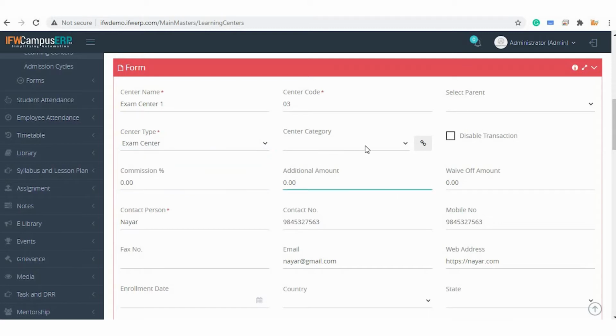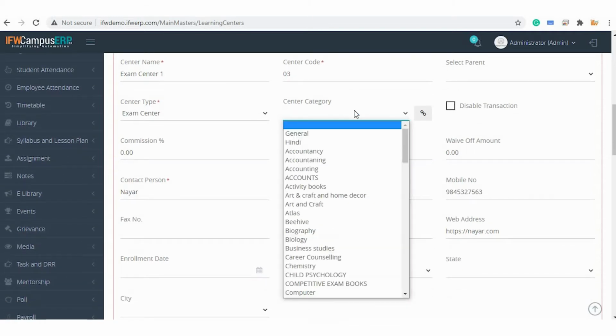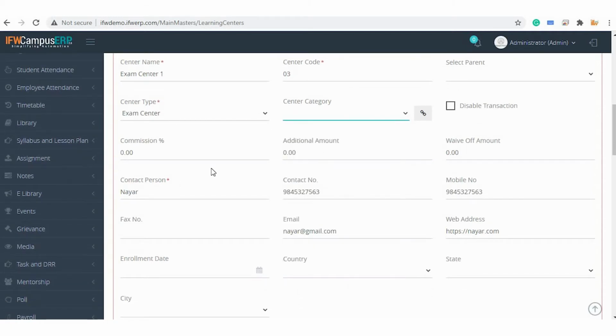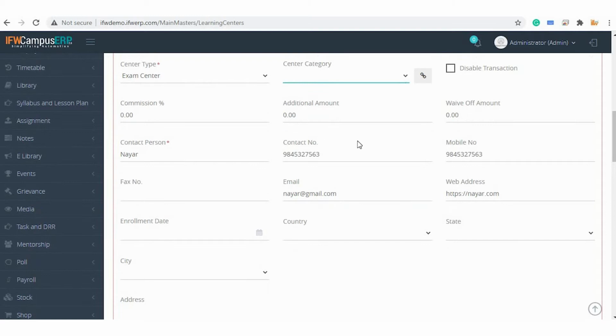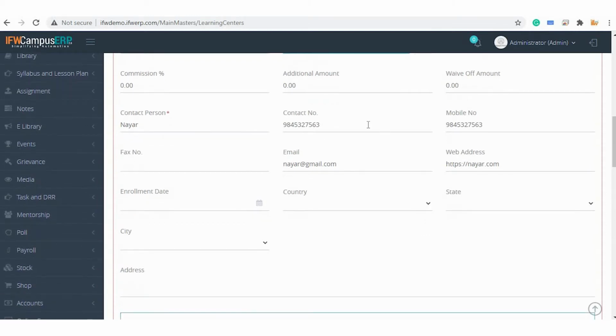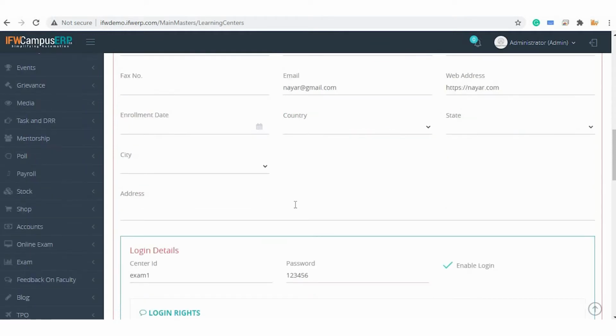If you want to define the center category, you can define that. You can give the details about the commission percentage, amounts, waiver of amounts, contact person, his or her contact details, and address details.